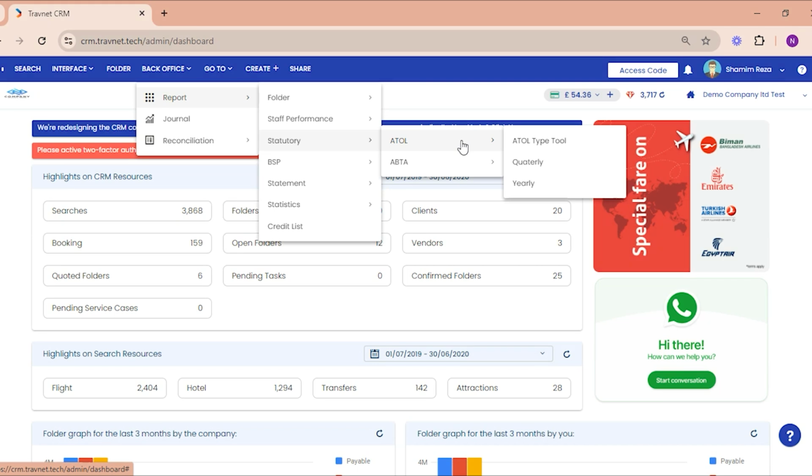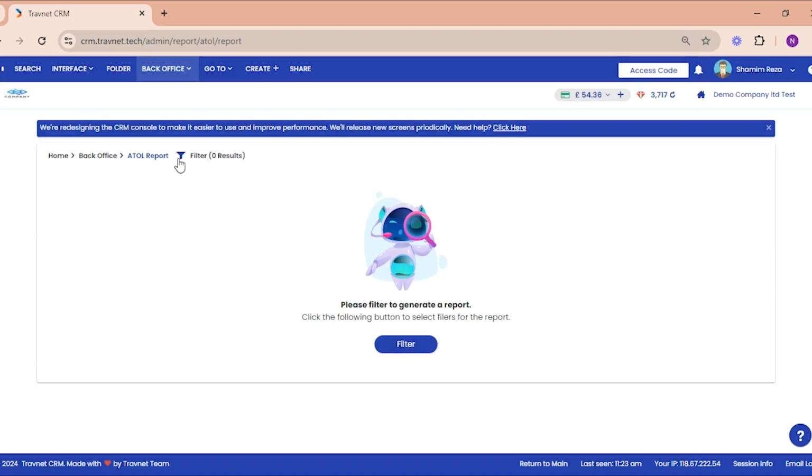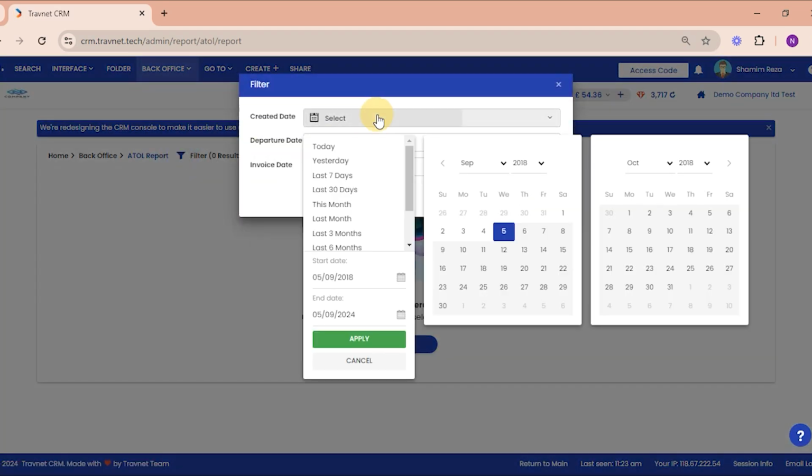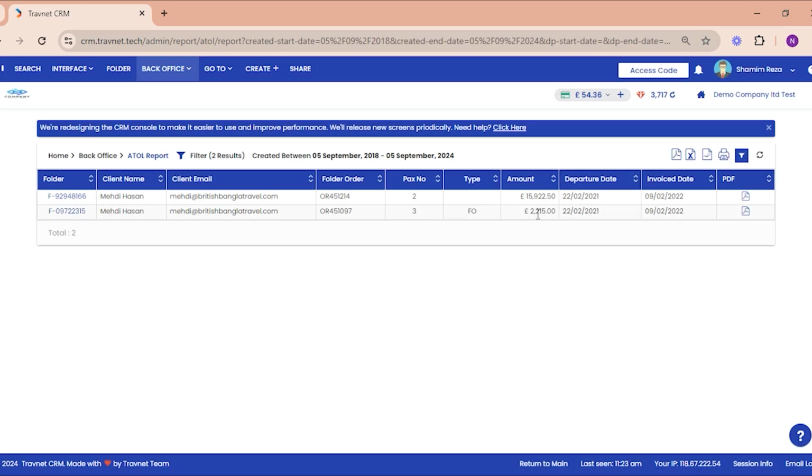The second subpart is ATOL Quarterly, where you will find the quarterly ATOL reports of your company within a particular period of time. Clicking on it will bring you to this page. Now click on Filter and specify the start date and end date in any of the date fields, and click Apply and then click the Filter button. Now you will be able to see the quarterly report of ATOL folders between the specified dates.